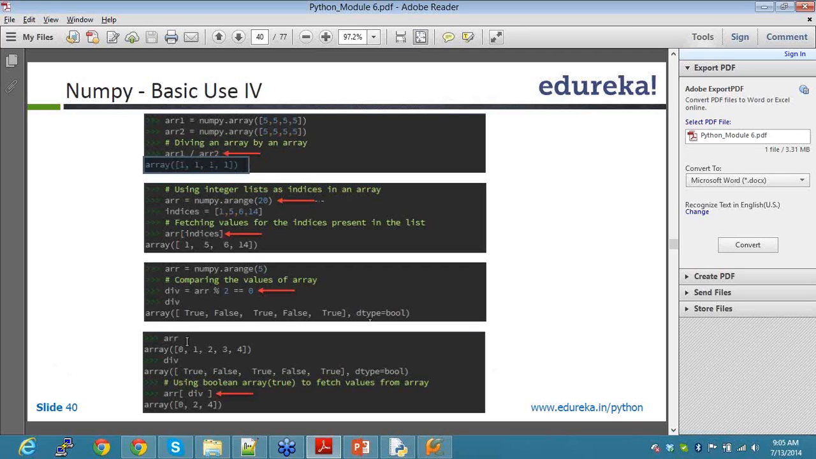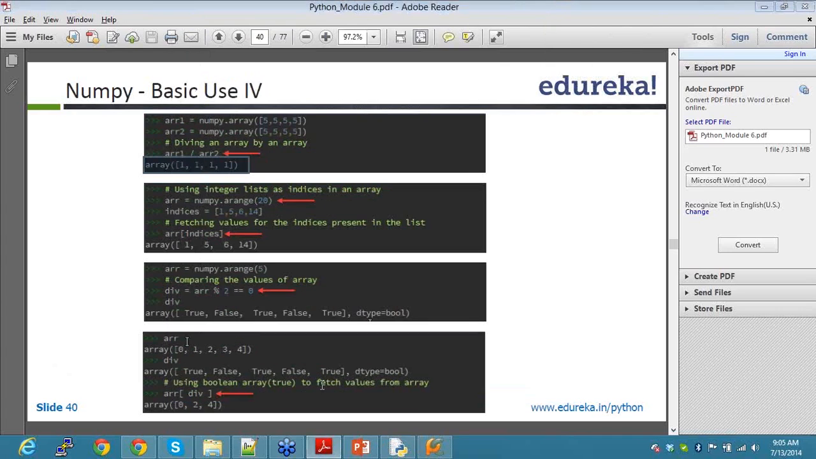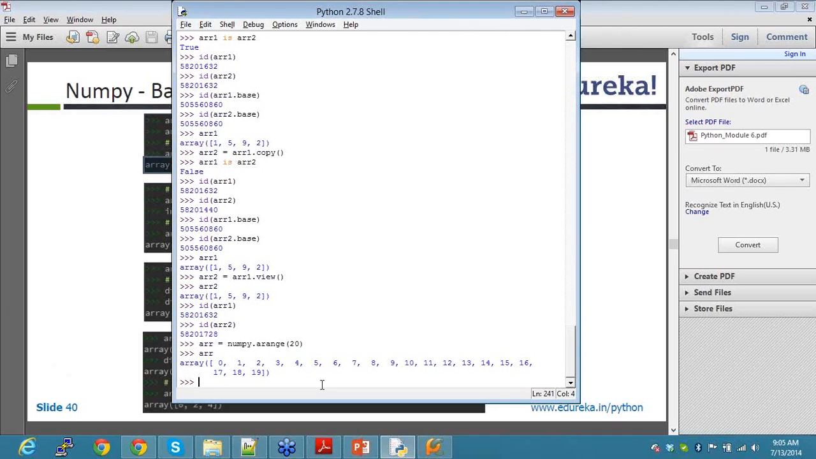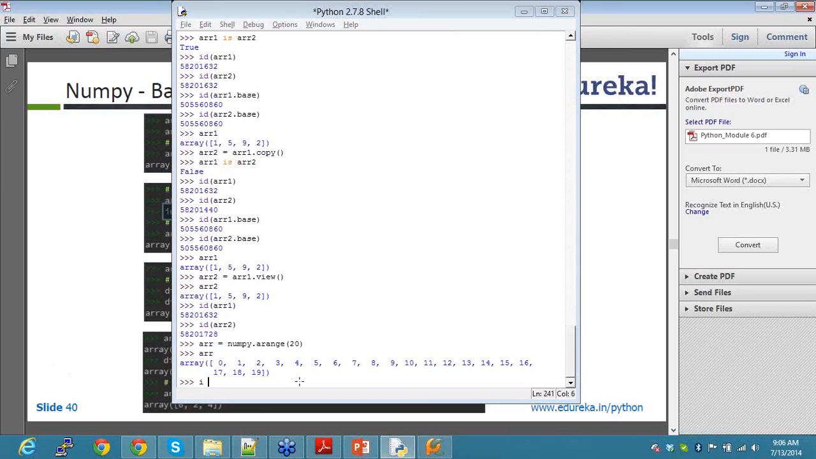Now, using an integer list as indices of an array. Let's say you have an array which is range 20, right? What will this give you? Array equal to numpy dot arange of 20, and then if you print the array, you get values till 19. Now what does it do here? It says indices. That means you're just giving some numbers as indices, or I equal to your list of 1, 3, 5, 1, 3, 4.